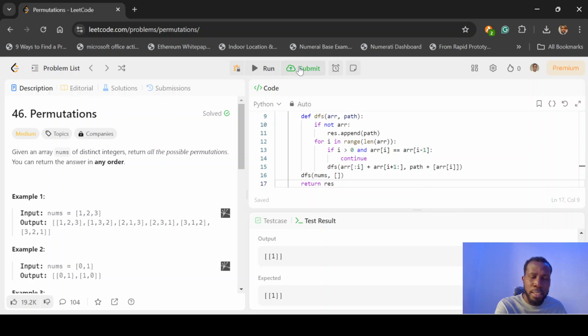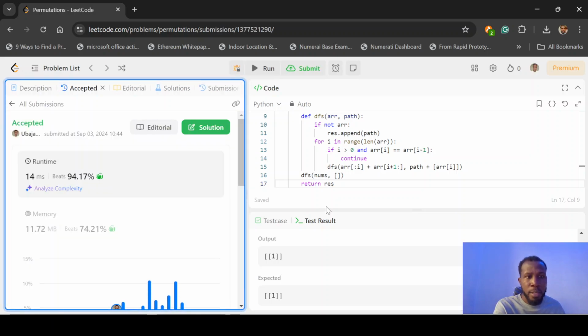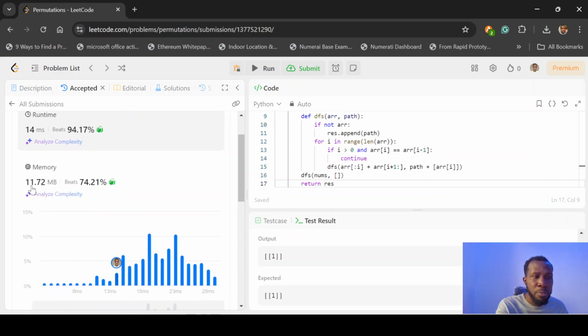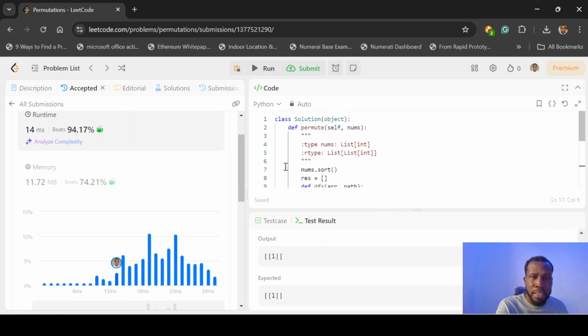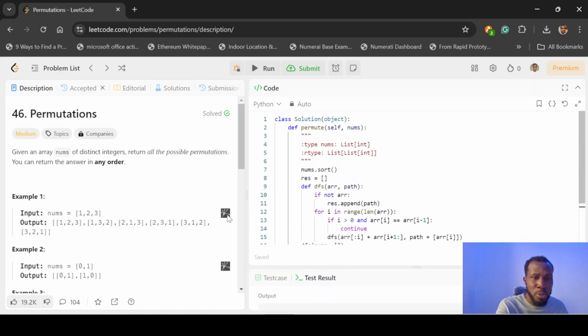So let's try the submission and see how it goes. It went through. It's actually even good: 94.17% of submissions. The memory is also good, 11.72. So it passed the conditions. So this is just the solution to the LeetCode question of permutations.